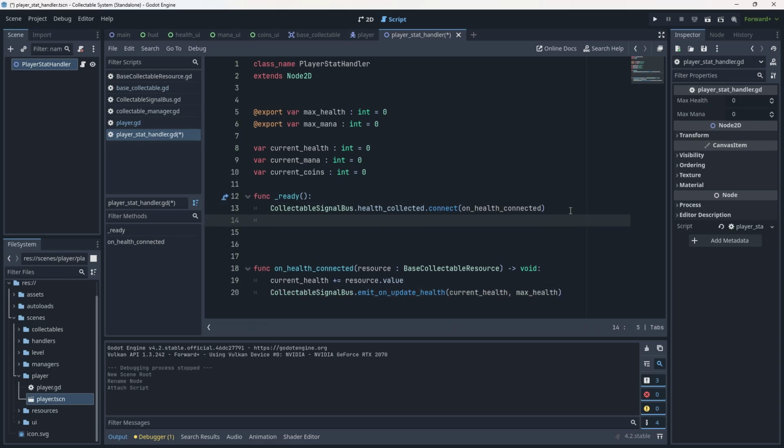So that's one signal done. Let's move into the next one, which is going to be the collectible signal bus dot mana collected dot connect on underscore mana underscore collected. I used on health connected there, didn't I? I did. Let's rename that real quick using our fancy new ability to highlight and hit Control D. Collected. There we go.